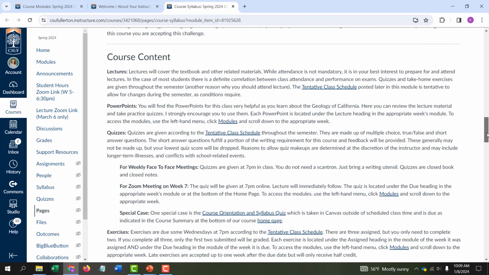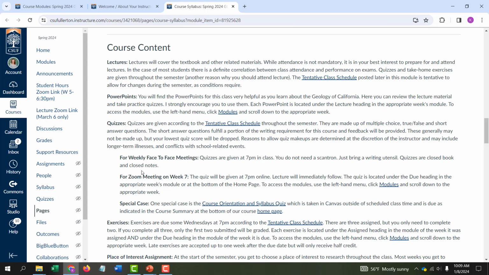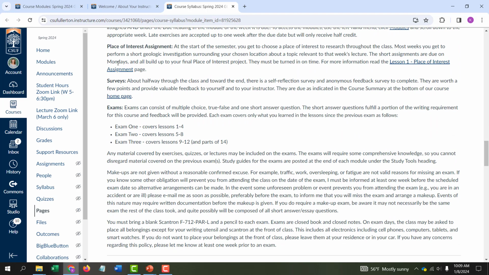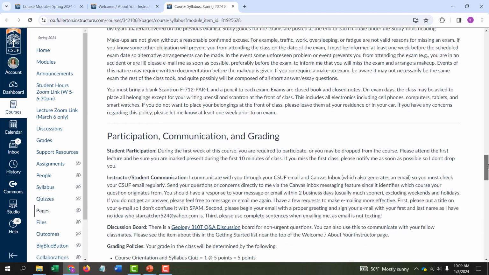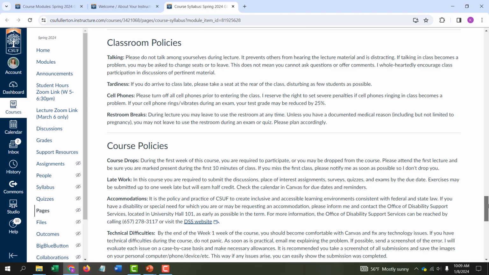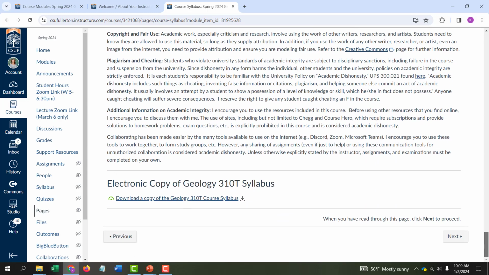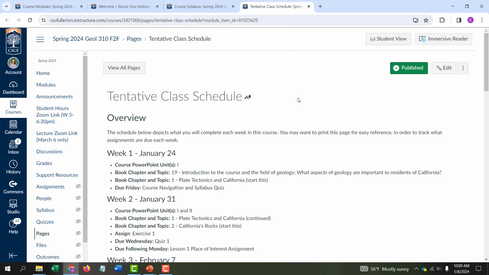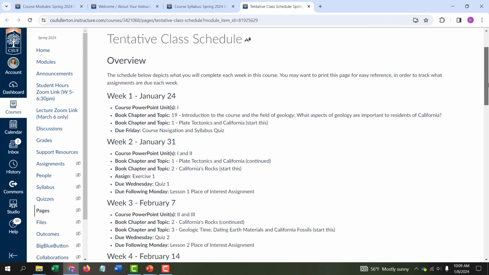It goes through the course content, so lectures, PowerPoints, quizzes, exercises that we're going to be doing. I give them a place of interest assignment, so it gives them information about that, some surveys, our exams, things that are really important to them as far as that goes. Then I have a whole section on participation, communication, and grading, and then classroom policies, course policies, and an electronic copy of the syllabus. I also go ahead and give them a tentative class schedule. They do have that course summary on the first page in my class, but I do find that it's useful for them to have a quick little look at what we're going to be doing each week. So I do give them that tentative class schedule.